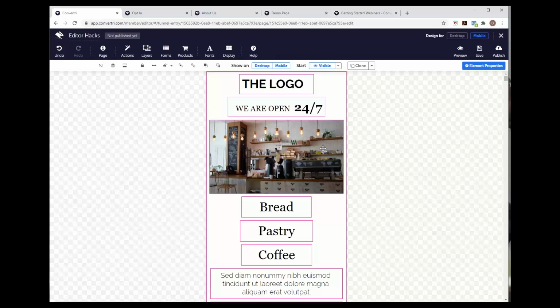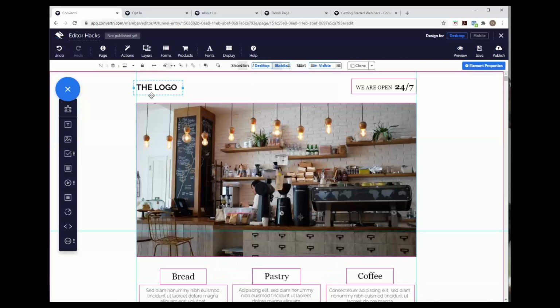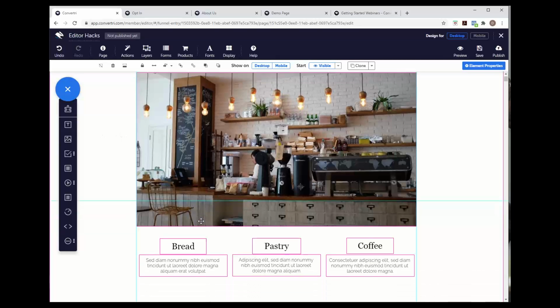Now there is a reason for this, and that is because Convertri's mobile algorithm reads the page from left to right on desktop. If we scroll up to the top again. So it's reading this logo first. This is the first element it's reading. Then it's reading "We are open," and that's on one row. And then it's going, what's next? It's the image. And then it's going, oh, we're hitting bread, and then we're hitting pastry, and then we're hitting coffee. It's not actually realizing that these are linked, or that we want them to be linked.